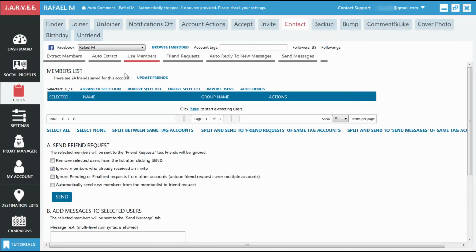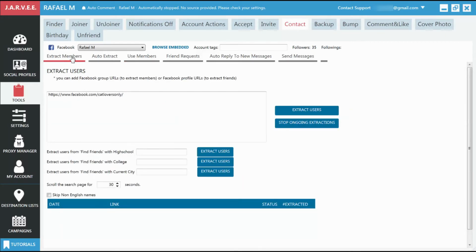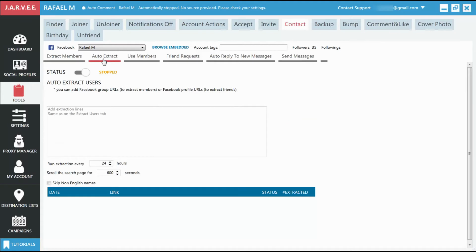Let's talk about what each subtab does. Extract member. This is the first tab you will use here. Basically, extract people from different places so you can use them later as you wish. Auto extract. A variation of the first tab, it will continue to extract new people from groups and friends from Facebook profiles automatically.